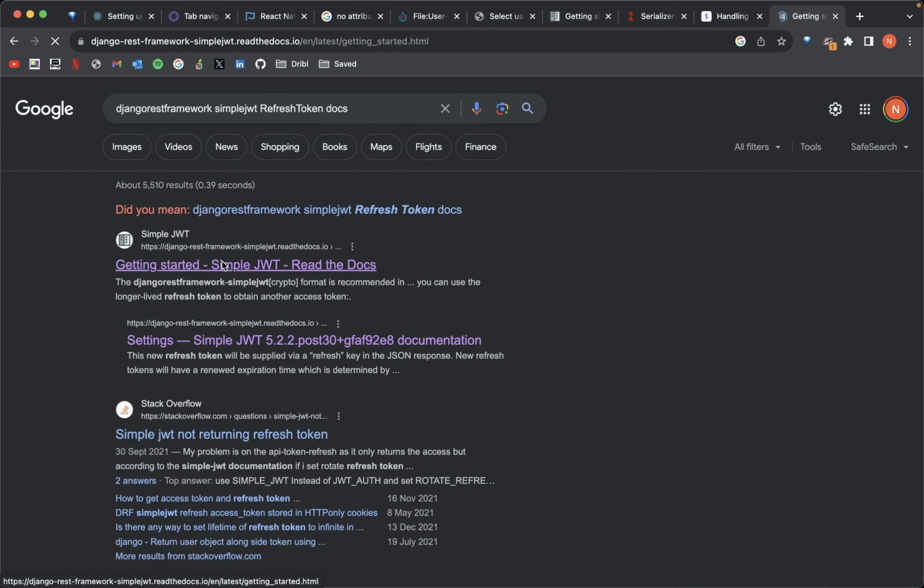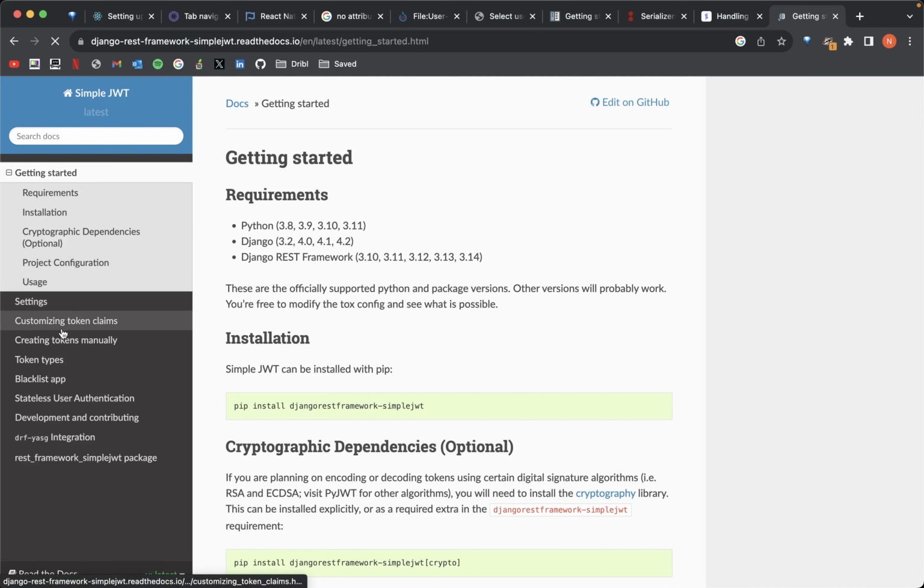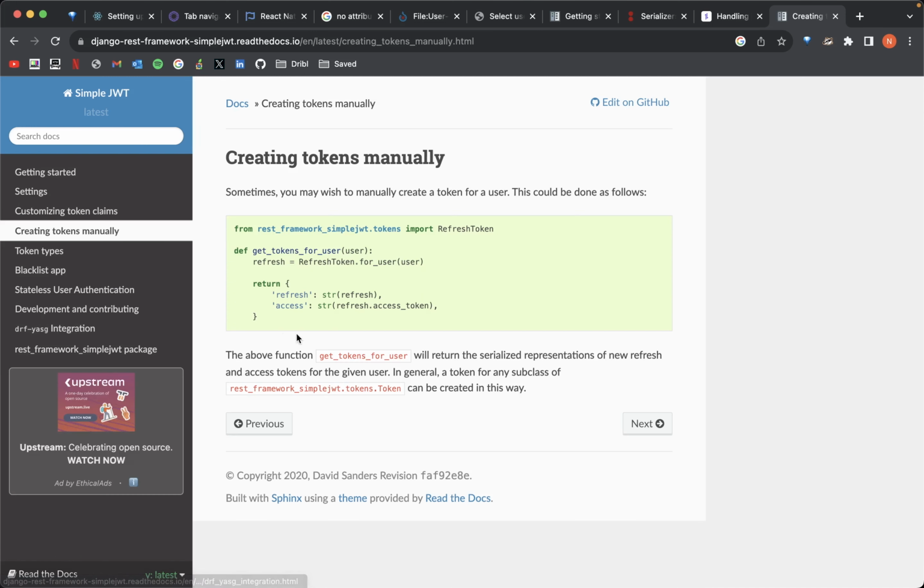Docs. We need to look at the API. Creating tokens manually. Yeah, that's how we can use it. So when we want the access token, we go refresh.access token, and then we want the refresh token, because it's two different tokens. We use this to actually refresh. It's a short-lived token. We're going to use both of those.